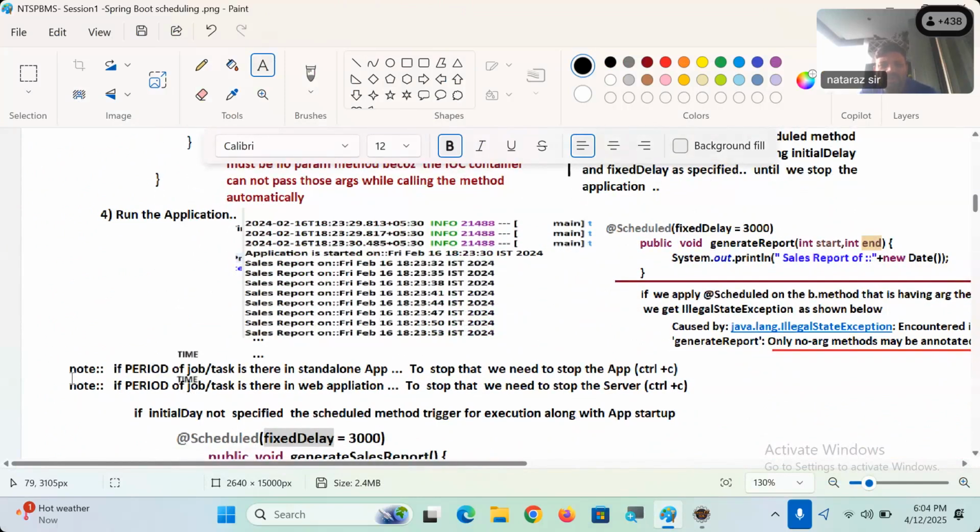Super. If a periodic job or task is there in a standalone application, to stop that we need to press Ctrl+C, which means you have to stop the application. If a periodic job or task is there in a web application, to stop that we need to stop the server by pressing Ctrl+C, guys.